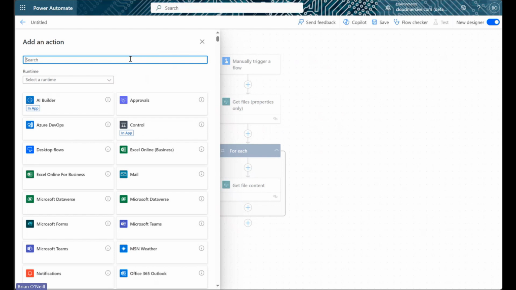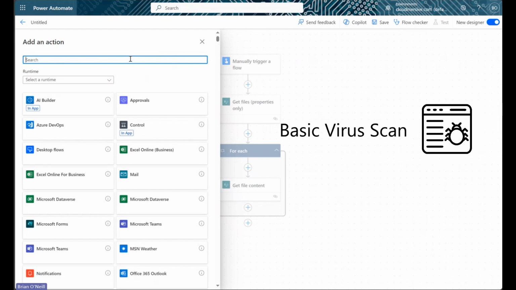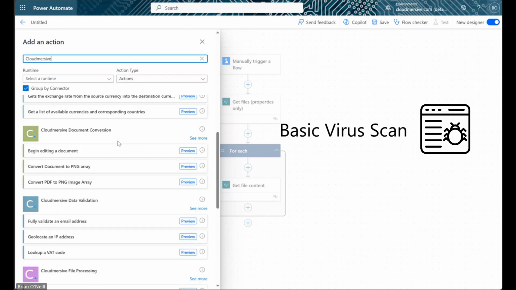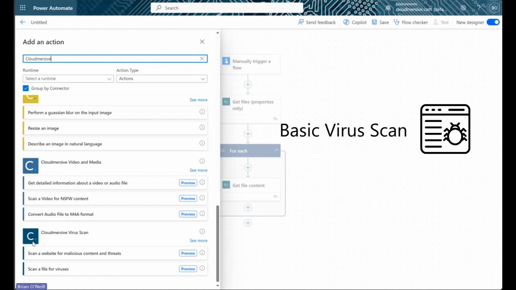We're going to handle this part with Cloudmersive APIs, and there's two ways we can do that. If we want to perform a basic virus and malware scan using the built-in Cloudmersive Virus Scan connector, we can type Cloudmersive into the search bar, and then we can scroll down to the bottom of this list.